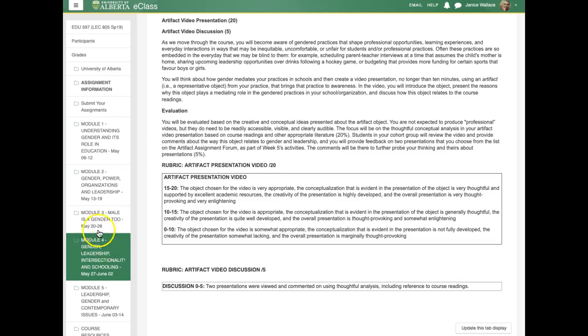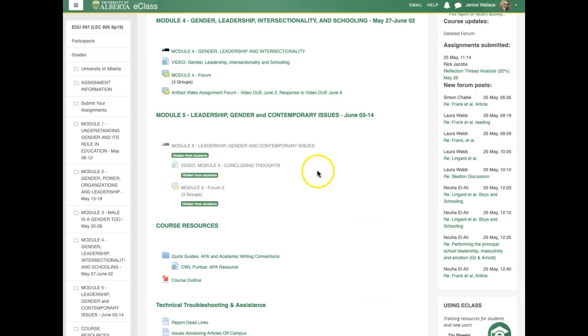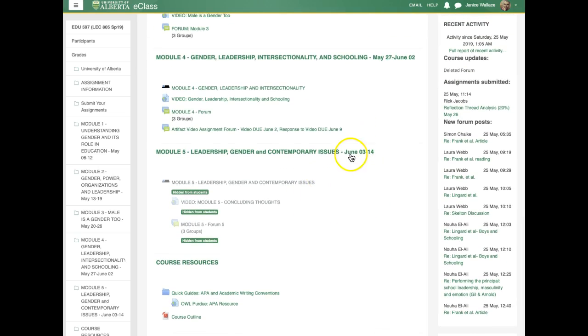And then I'm going to go down to Module 4, which is where you will be submitting, and that will be in the intersectionality module. And here you will go to the artifact video assignment forum. There's a forum as well, the regular forum for Module 4, but this is a special forum. So it kind of goes between Modules 4 and 5 in a sense, because you will produce your video by the end of Module 4, but you will respond during Module 5, which is a longer than usual module, so there will be time for that.